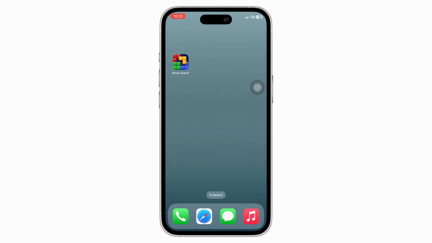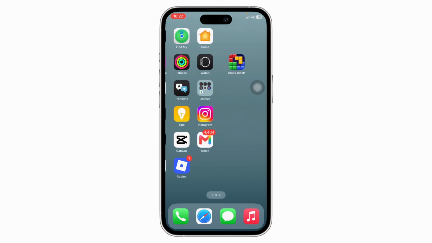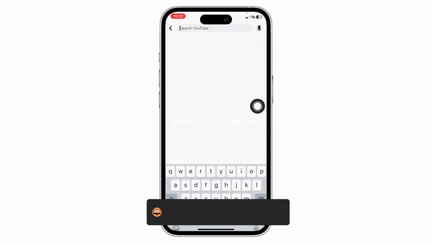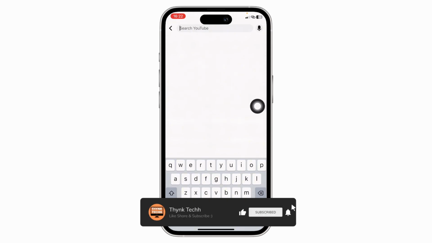Now let's get right into the tutorial. Firstly, go ahead and open the YouTube application on your device, and now go ahead and tap on the search bar and search for the video that you want to download.